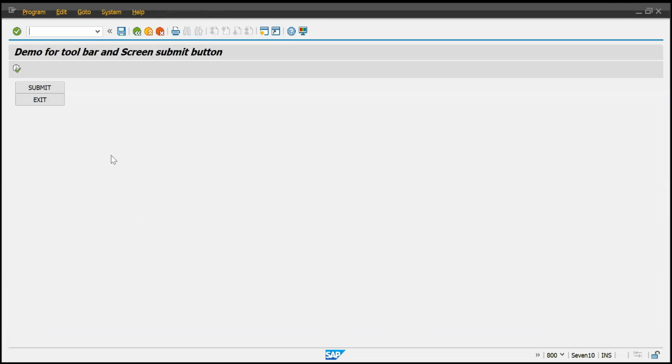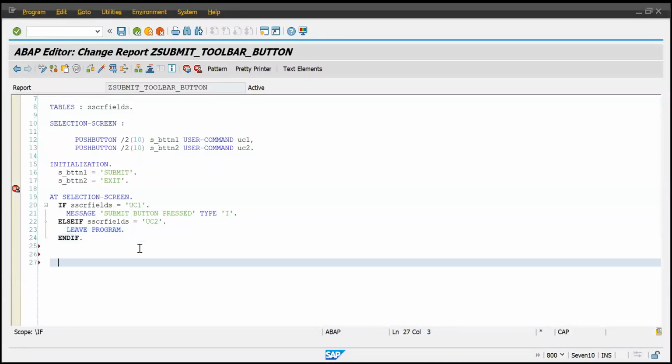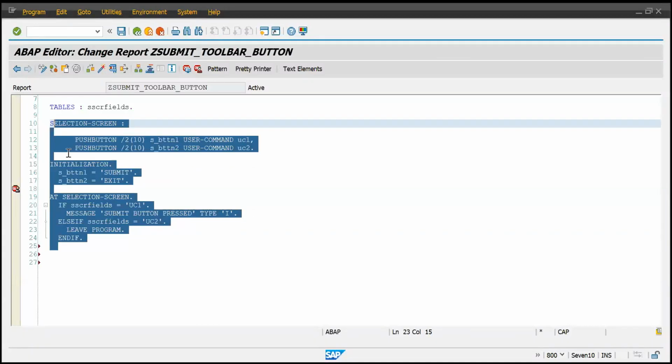Sometimes the user wants the button over here near the execute button, like we have, right? It is not executing anything, but the user wants a button over here. That is also achievable. How can we do that? That also we'll see. So I'll comment this code for now.